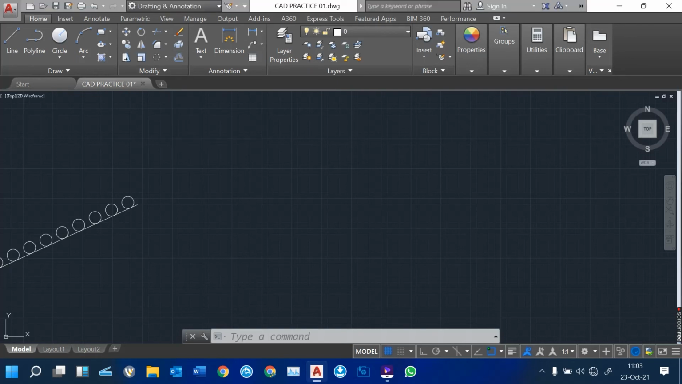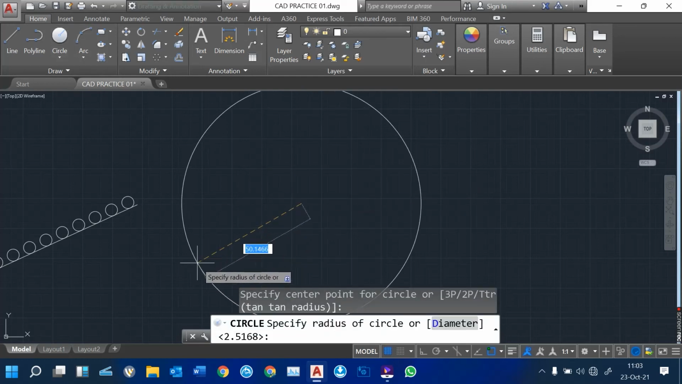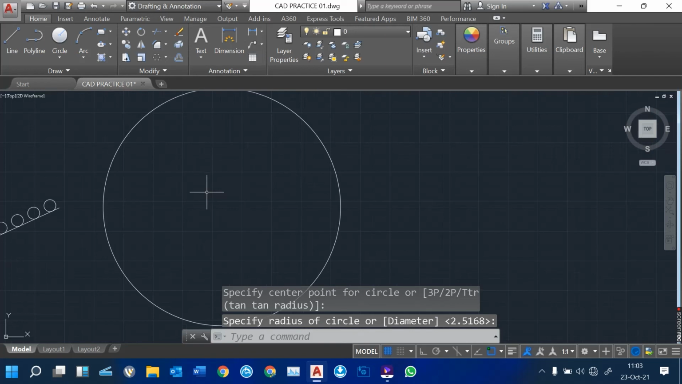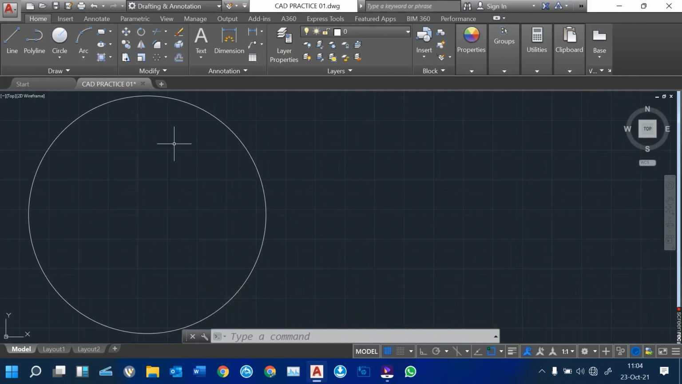Another tool which you also have when using AutoCAD is called offset. So I can have a circle. Offset creates parallel copies of an object. It can be a line, it can be a circle, it can be an arc. So I want to produce parallel copies of this particular circle.